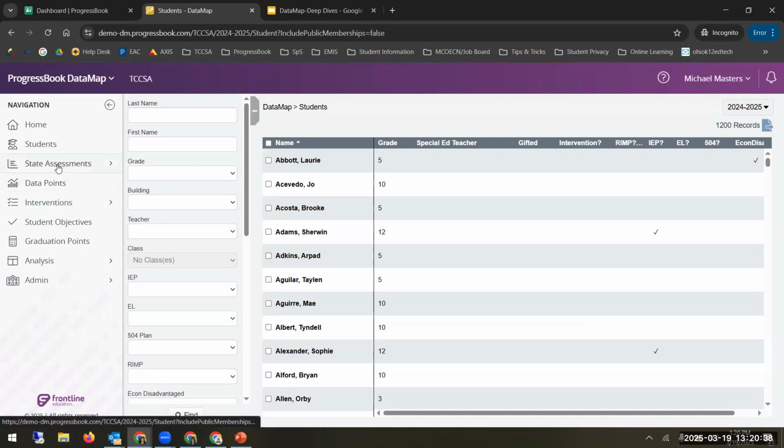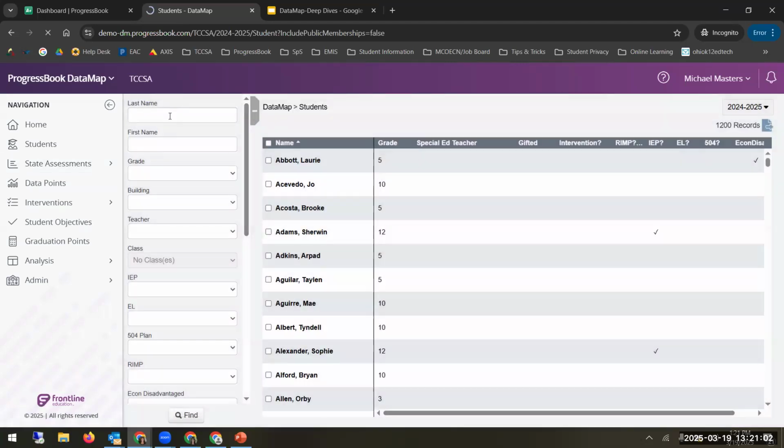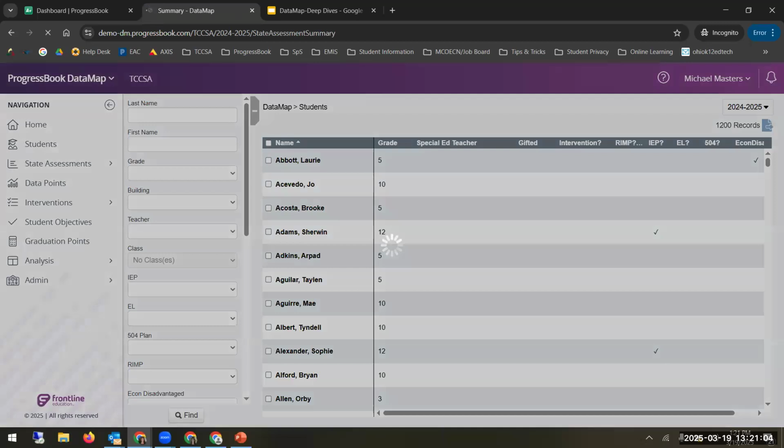Next is our state assessment. So you have two options. You have the summary and you have the standards. And this is the same as if you did from the home screen. If you did the assessment search, you can search the OST by standards or summary. This is how it's broken down. The summary is a graph. It's a nice graphical representation of your test.